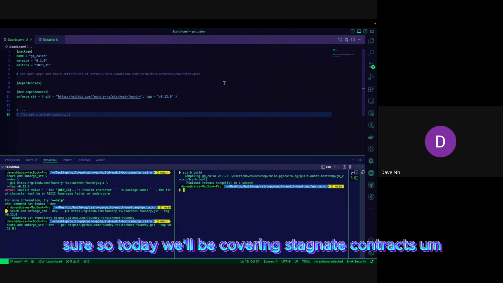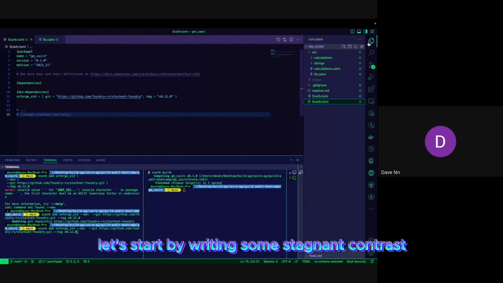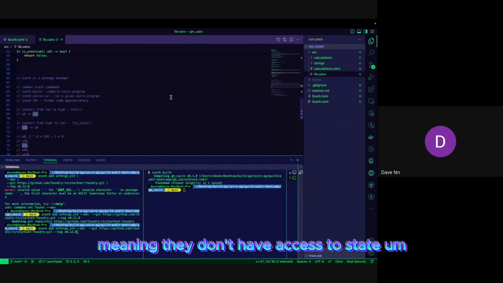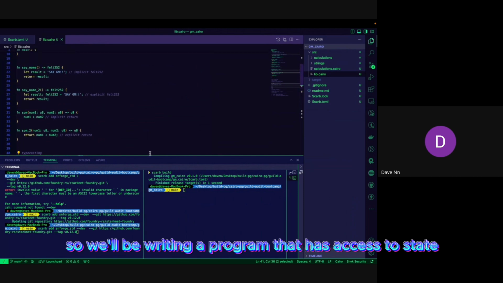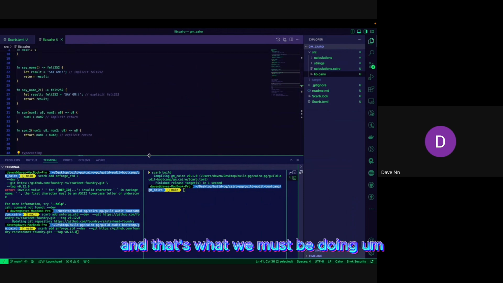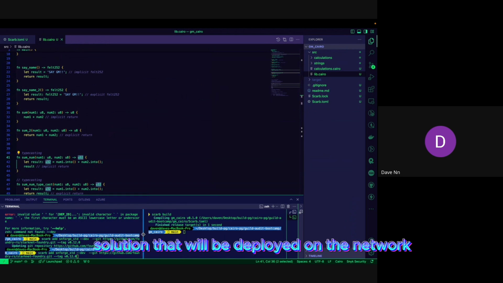So today we'll be covering StarkNet contracts. Let's start by writing some StarkNet contracts. All the things we've written so far are stateless, meaning they don't have access to state. So we'll be writing a program that has access to state, and that is what we must do to build any solution that will be deployed on the network.